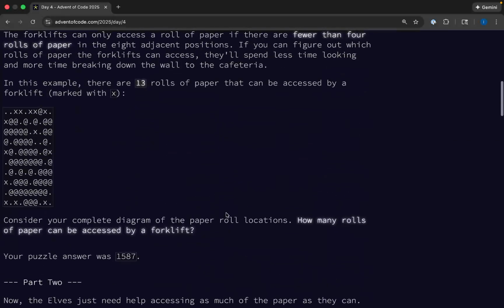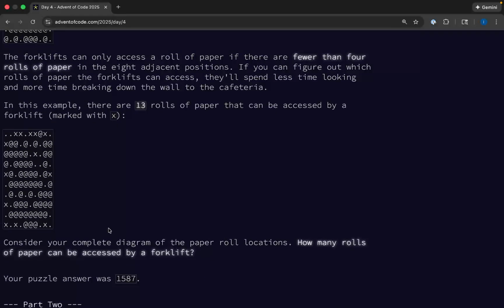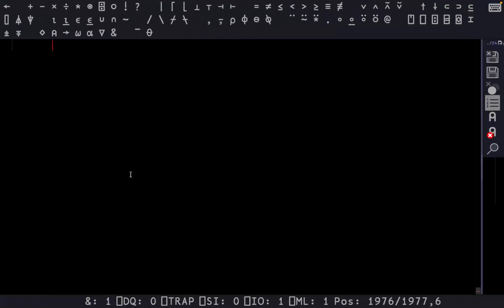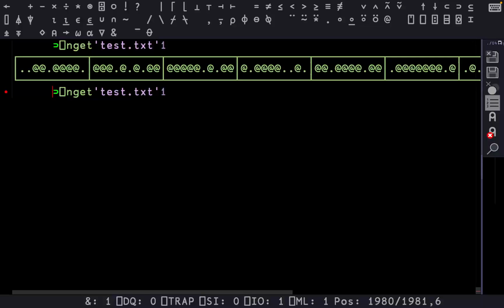Right off the bat, this is similar to a cellular automata type of problem. APL is pretty famous for having a very concise solution to game of life. So this should be right in our wheelhouse. We will work with the test data at first and get test.txt, and we get our data.